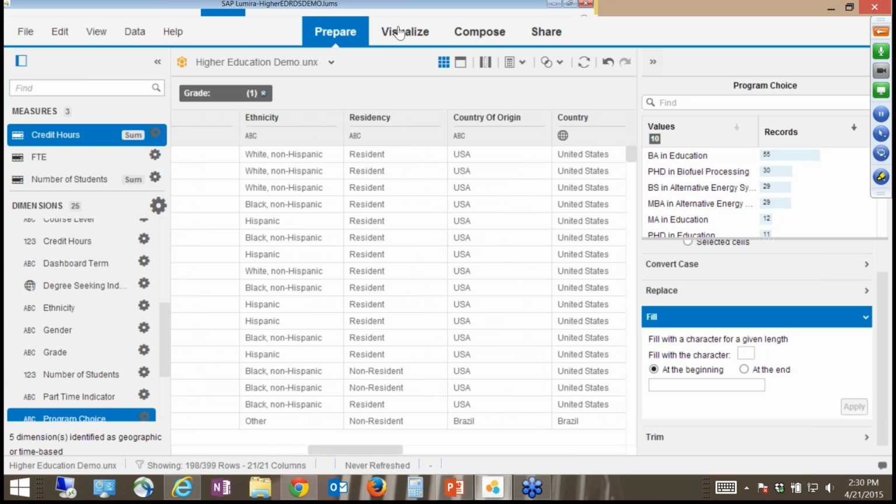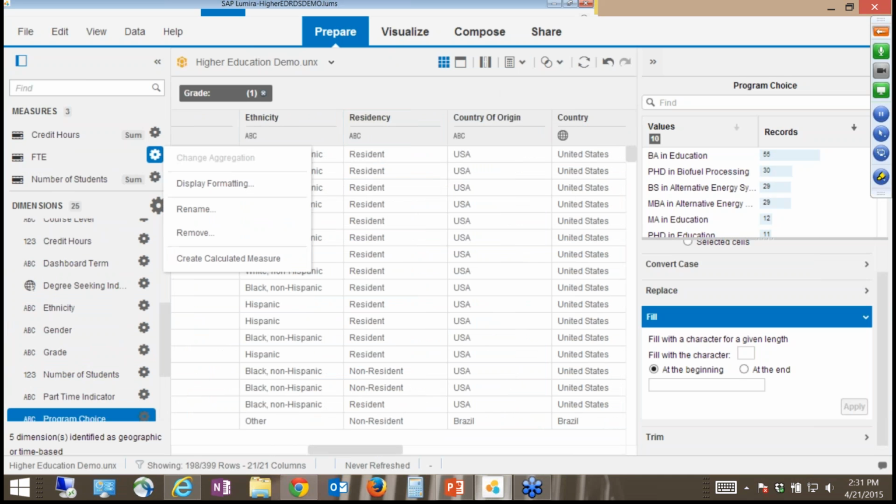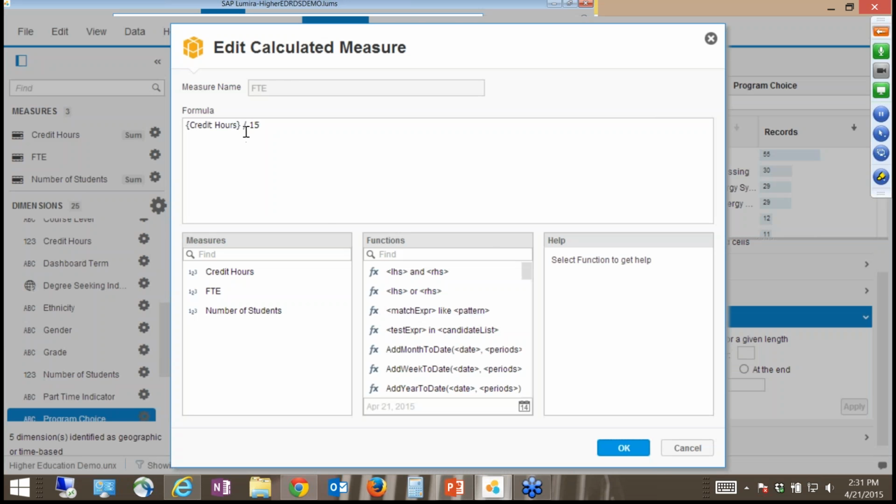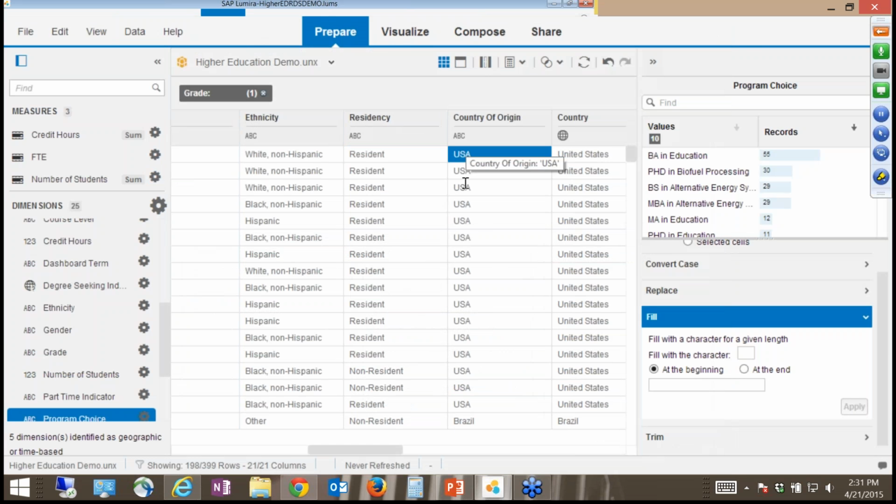All right. Once I'm happy with the data preparation, I can start visualizing that data. Before I move on to that, I want to also mention that if certain things don't exist in your data set, you can actually create your own calculations. In this example, I created the FTE calculation by using my credit hours as a base. So I can edit this to show you the formula. Credit hours divided by 15 created my FTE calculation. So I was able to do that directly in this tool.